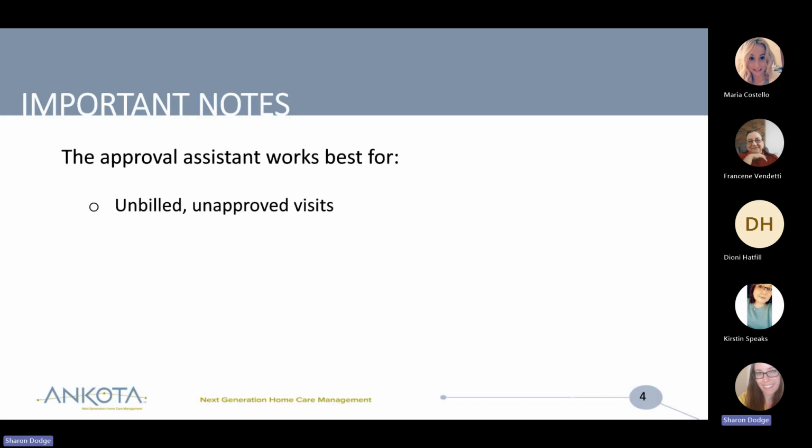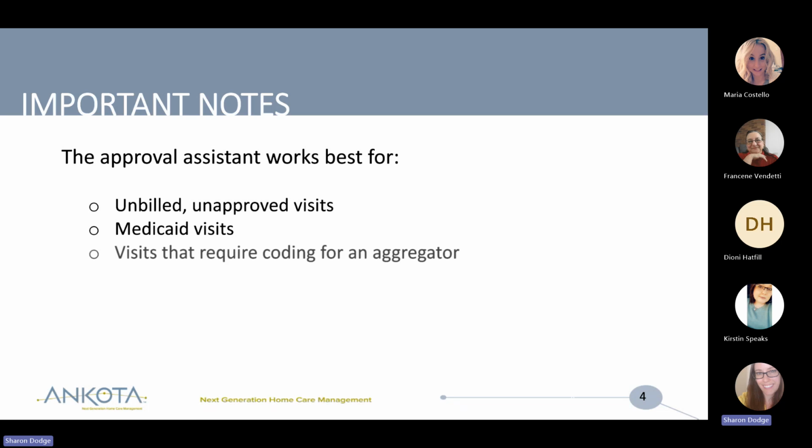Okay, so the approval assistant has an aim. It is really aimed at unbilled, unapproved visits, so visits that need action. It's also primarily, though not completely, aimed at Medicaid visits. It was really built as a way of making the challenges of reason coding for the state a lot easier. That doesn't mean it can't be used for other things, but it's what it was really aimed at. Again, visits that require coding, that's where it's really meant to make things easier because it will resolve those red warnings as the codes are applied.